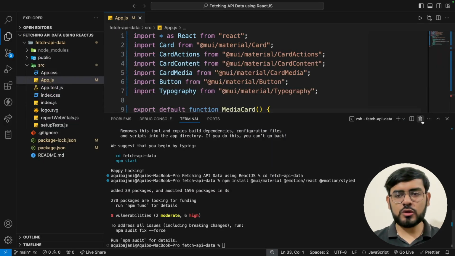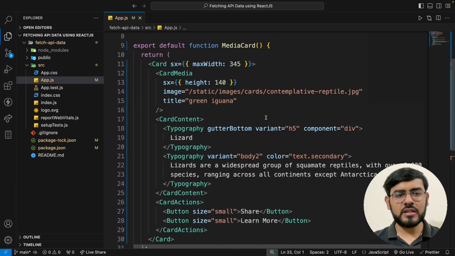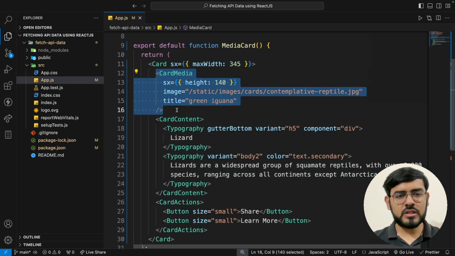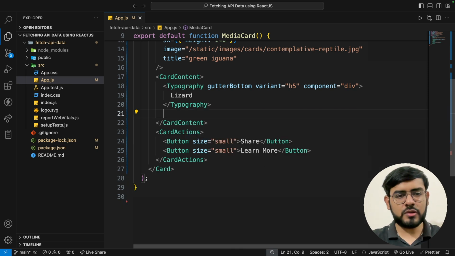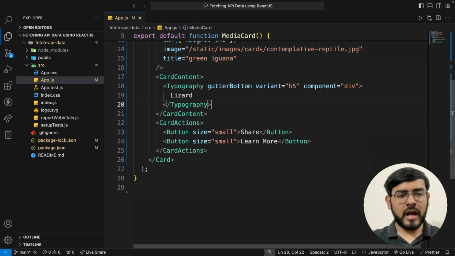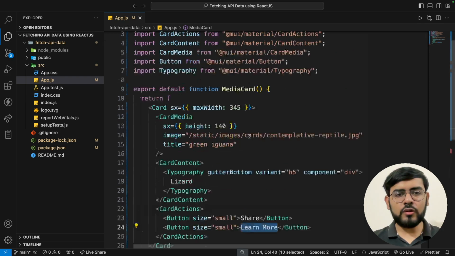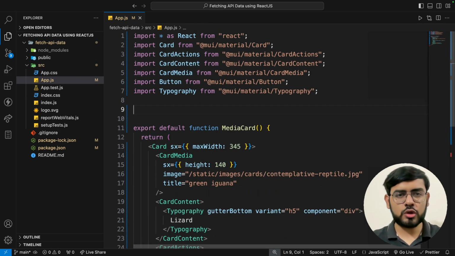Now let me just close off the terminal here for a minute and we can see the data that we have here for the component. This is the first part, which is the image bit. Then we have the name of the user, which we'll put in here. We don't really need this description bit, so I'll remove that one. And then we'll keep the buttons, but instead of the share and learn more, we'll just put the phone number and email over here. Now we also need to create a state variable to store that data.